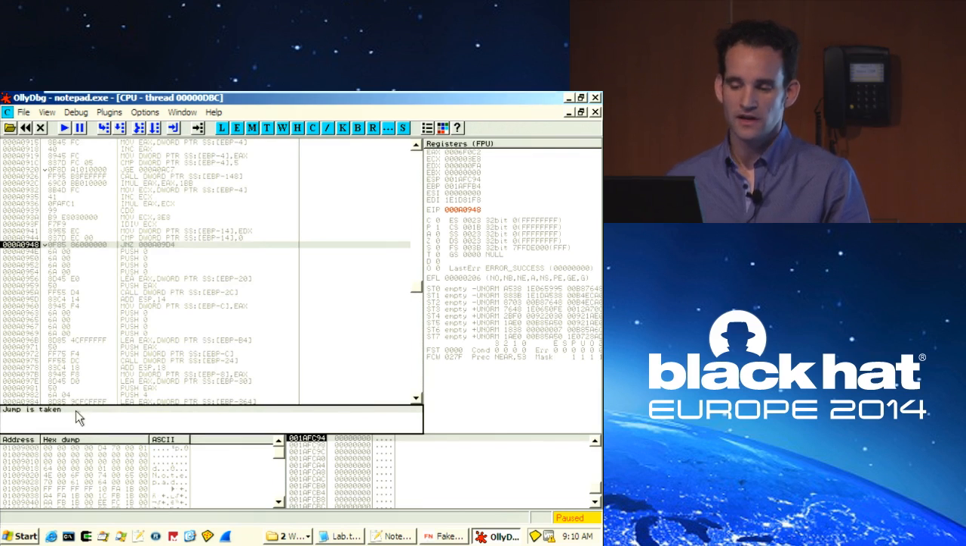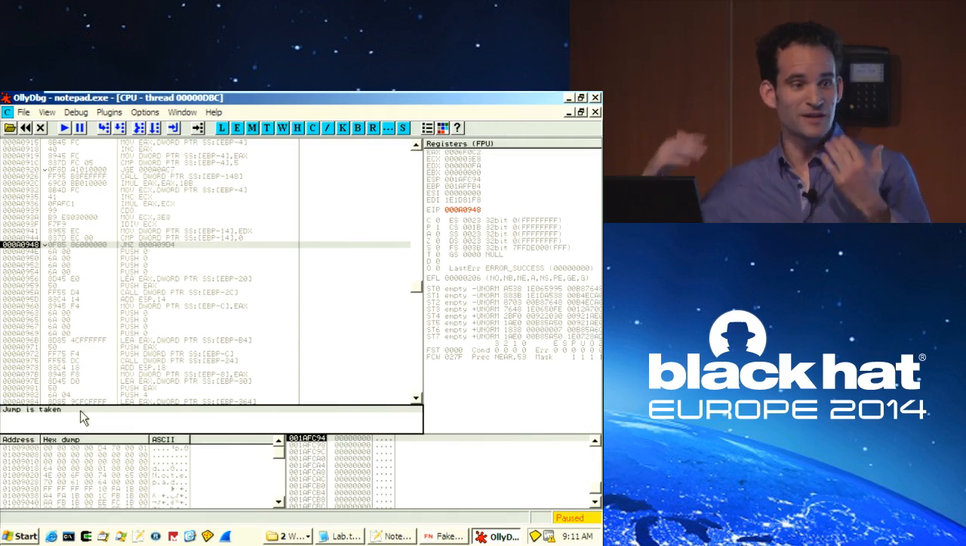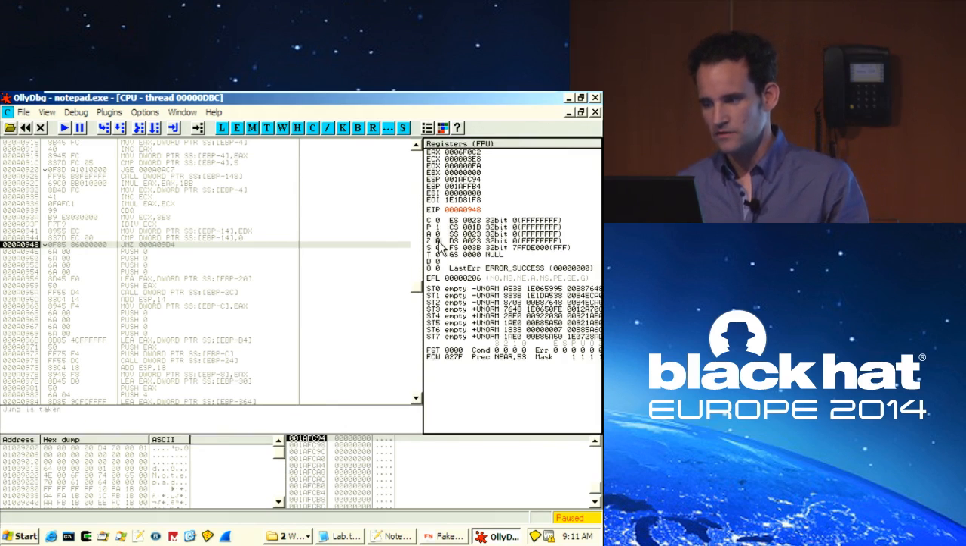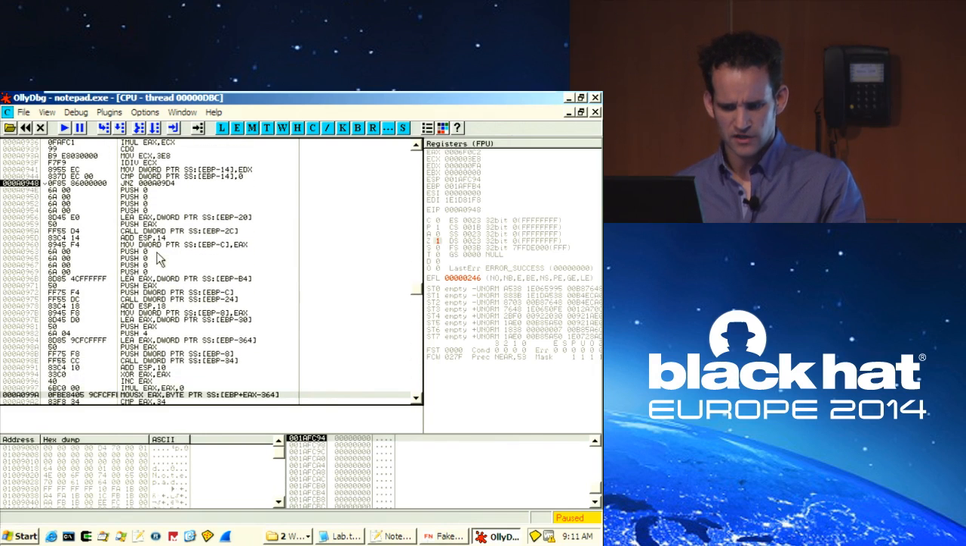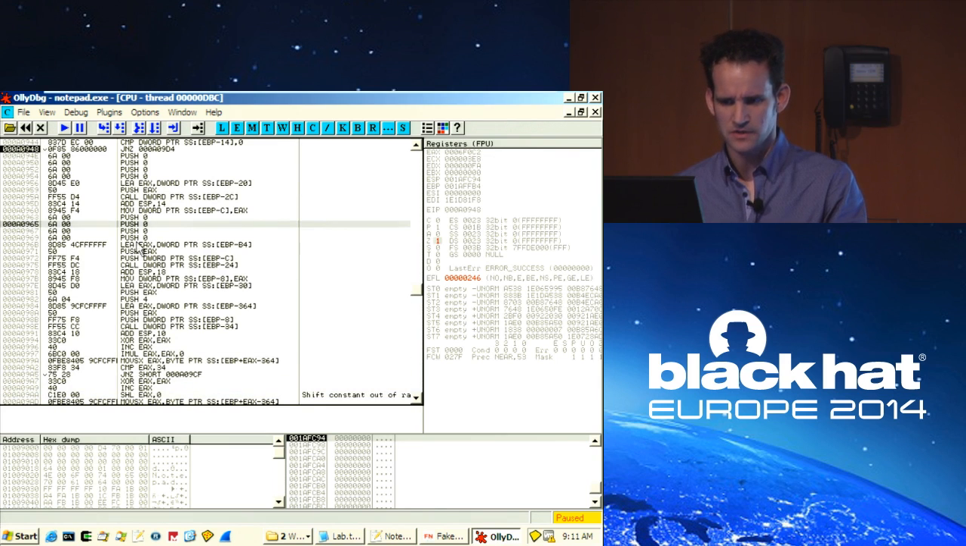And if I take a look and analyze this code, I'd realize that if this jump is taken, it's going to take me to where it's been before. So we don't want this jump to be taken. So we want to do something like flip the zero flag so that it's not taken. And then we see a series of calls here, so we could step through those.